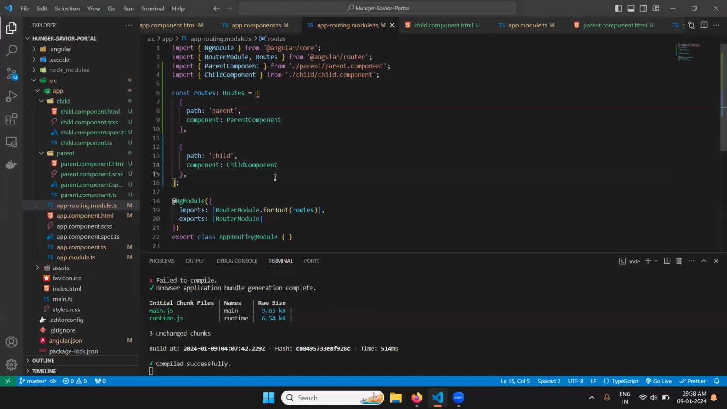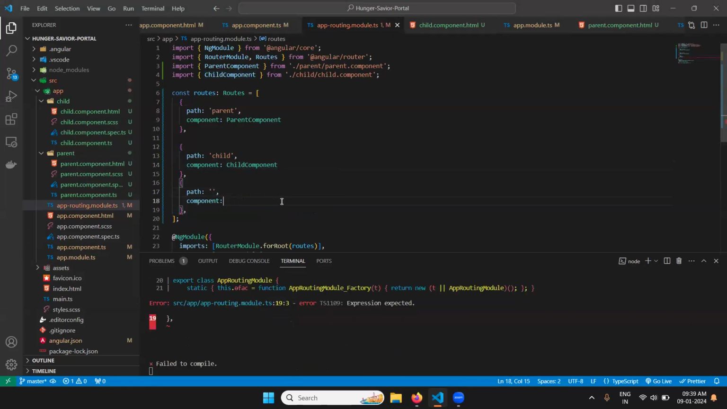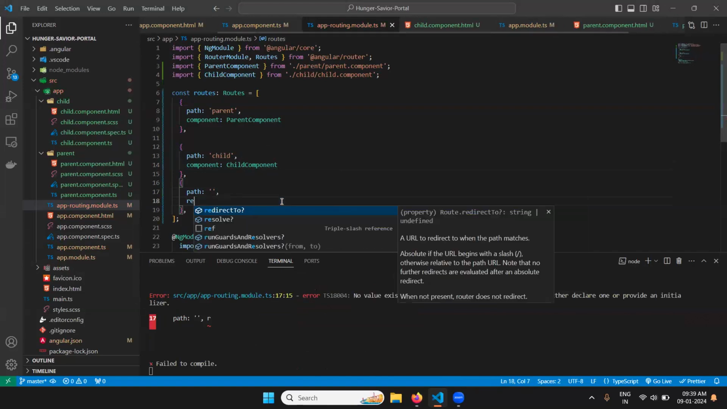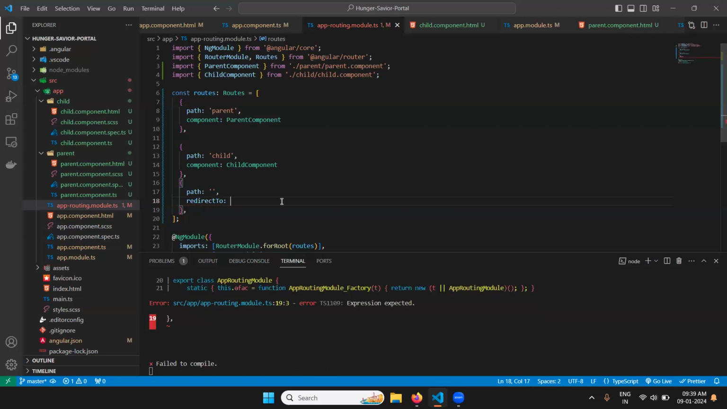Define another path, open brace and close brace, and define the path as empty. Just empty. And now instead of component, delete that complete thing. There is something called redirectTo. Press enter, don't keep it in the same line. So redirectTo, and you can define single quotations and forward slash parent.